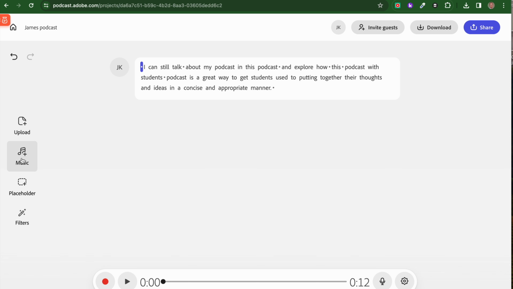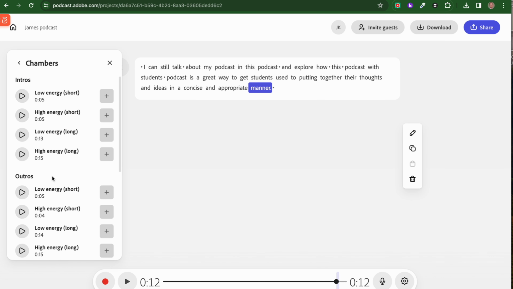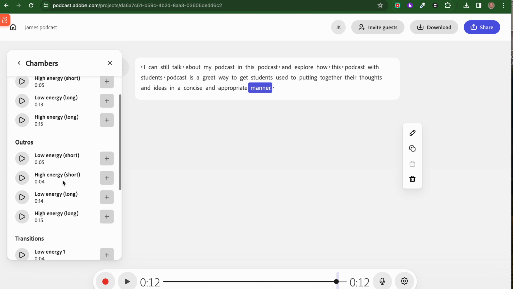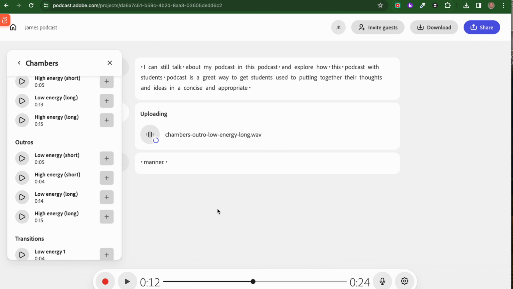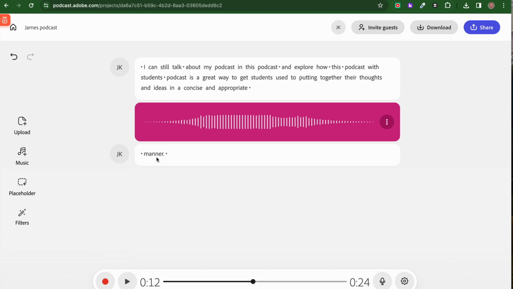Then if we wanted to, we could add some music. So we just go down and let's go with something classical and we can just choose from one of those. So we can go for an outro and you've got different descriptions, low energy, high energy, short. So we can go for something like that. And wherever you've positioned it, that's where it's going to appear. So we've got that there.